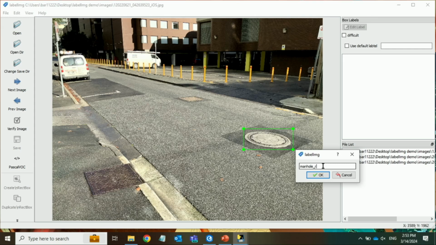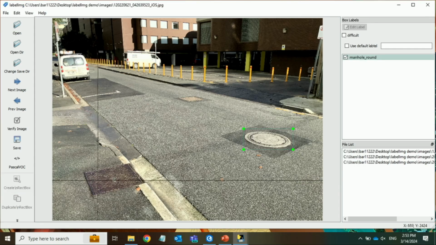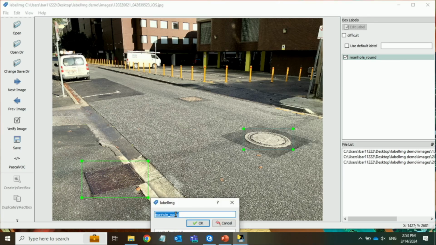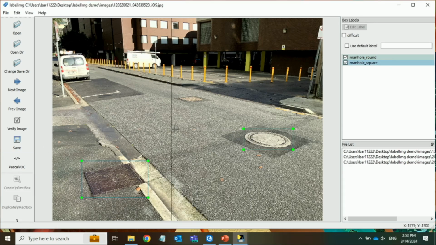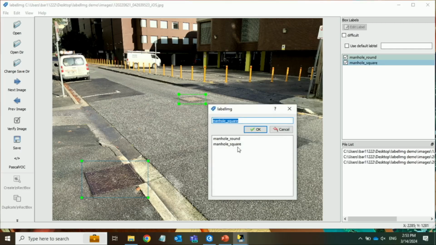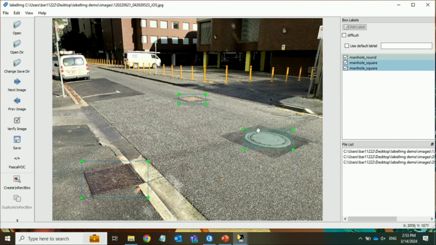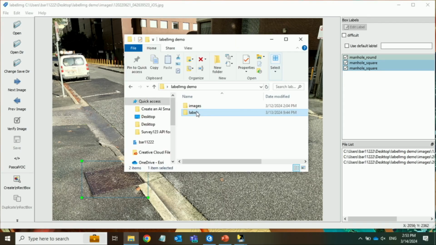So we'll call this one manhole round. Do another one. Oops. Call this one manhole square, and then we have one more hiding in the back here, which is also manhole square. And if I save this, this is going to be saving a label file in that file directory. So that'll be in the labels folder. This is just an XML file that has the same name as that original image file.